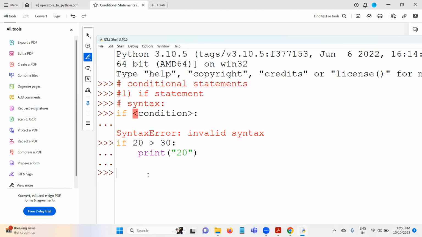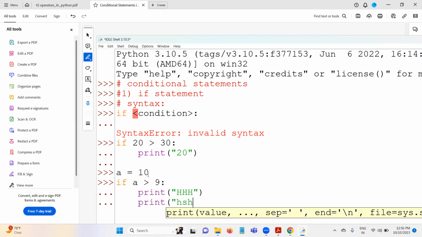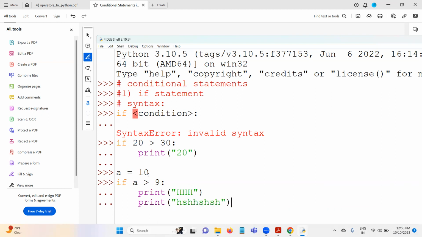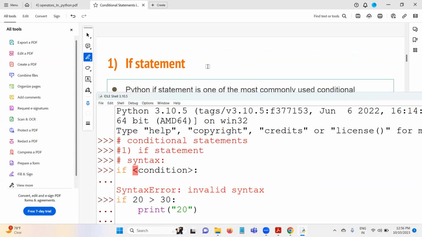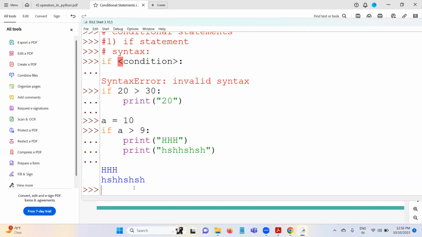So let's say a is equal to 10. If a greater than 9, colon, enter, print. We can write any number of statements here. This is one line. This is another line. This is another line. Let me run this program and see the output. What output are you getting here?